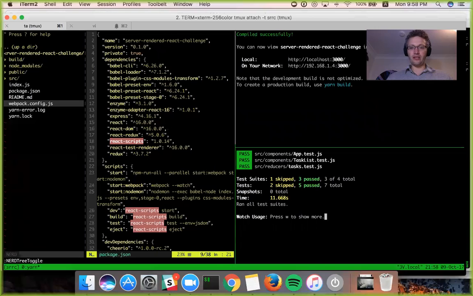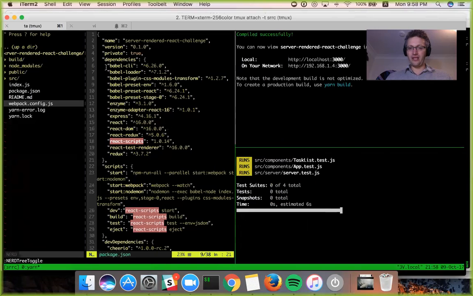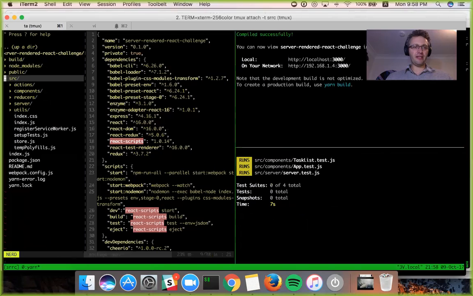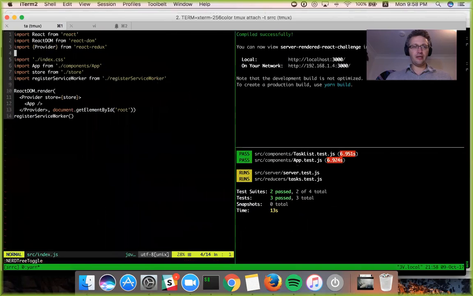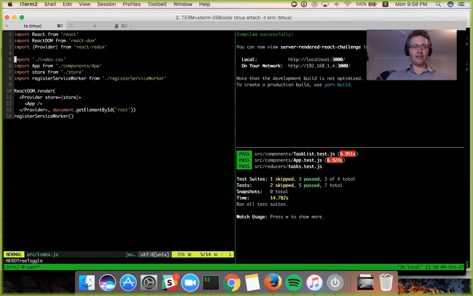So if we have a look at this and I hit P, then I've got a task list test, I've got an app test, I've also got a server test. So let's jump down to the source. And here we've got a React Redux app. So my index.js, we've got ReactDOM, we're rendering something.